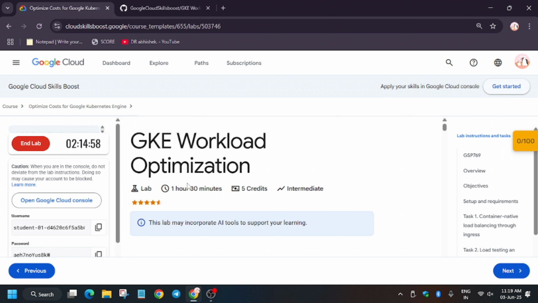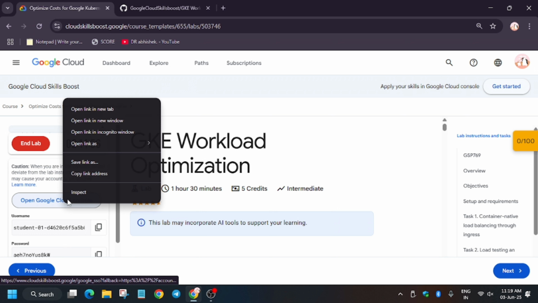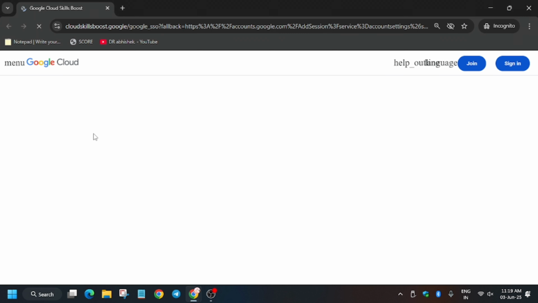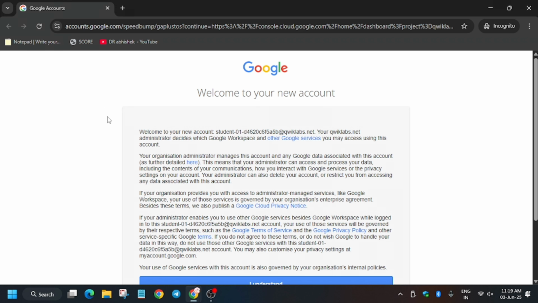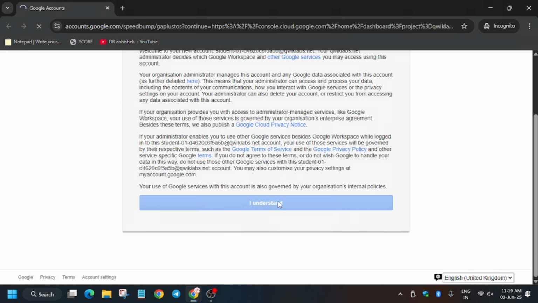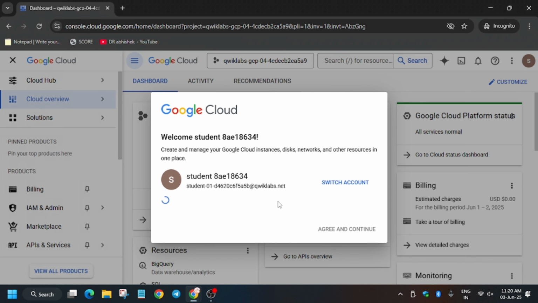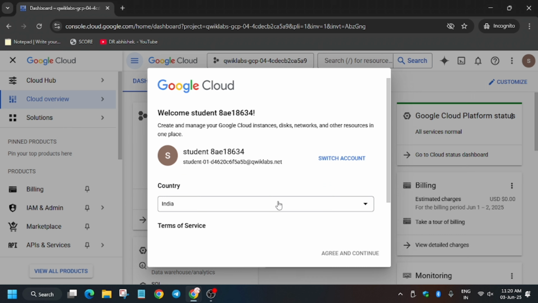First of all, you need to open the Cloud Console in an incognito window like this, and then wait for the console to open. Here, if it asks for a username and password, check the lab for it. Now let's move ahead. Here you have to just click on I understand. If this kind of pop-up comes, just scroll down, click on the I agree checkbox, and click on agree and continue.